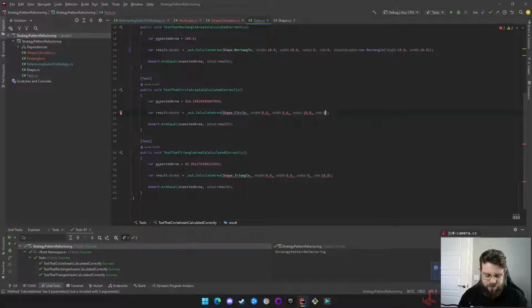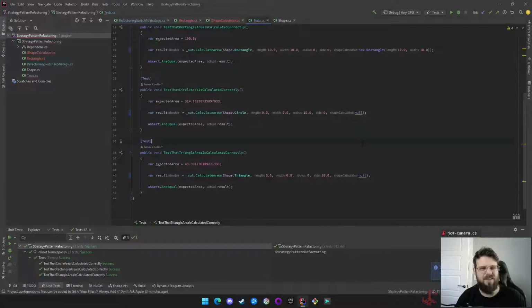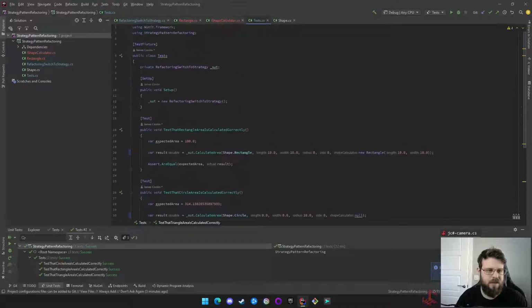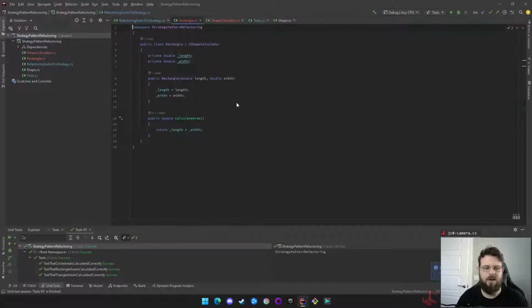So we'll also fix these tests. So we'll just pass null in for the shapes down here for the time being, because we haven't added these yet, but we will be doing. And what we should see now is that we should run the tests and these will still pass. And they do, and that's great. So now we can see that if it's a rectangle, we're going to run the shapeCalculator calculateArea. And this sort of defers the logic over to our rectangle class and nowhere else.